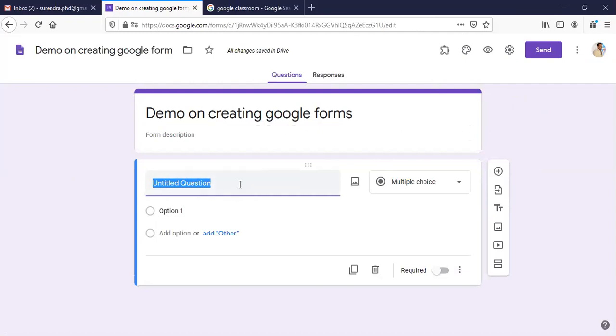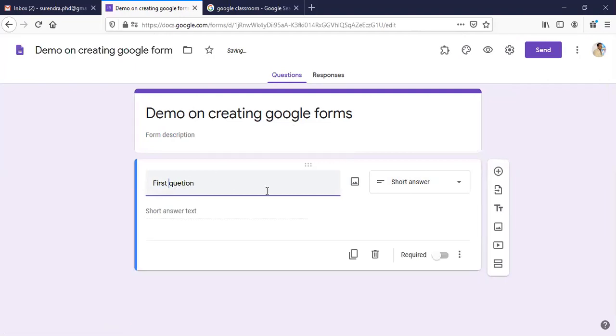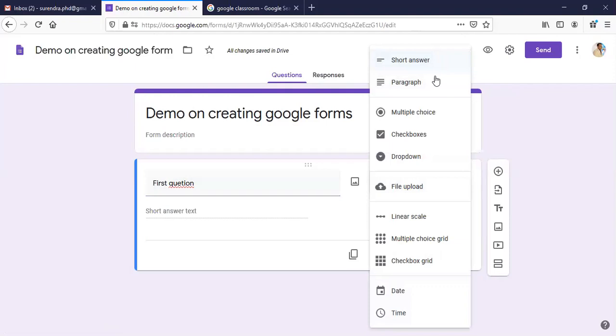So if I click on this first question, untitled, for example, I'll write first question. Okay, now once you start typing this, you can see in this drop down there are different types of question formats available in Google Form.